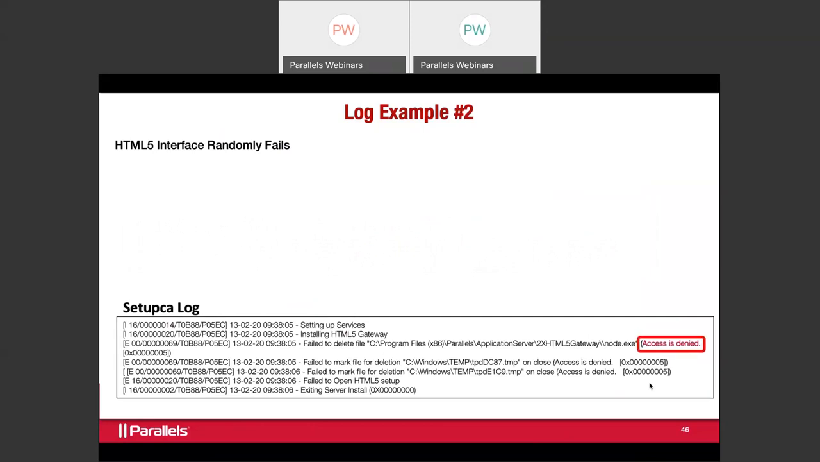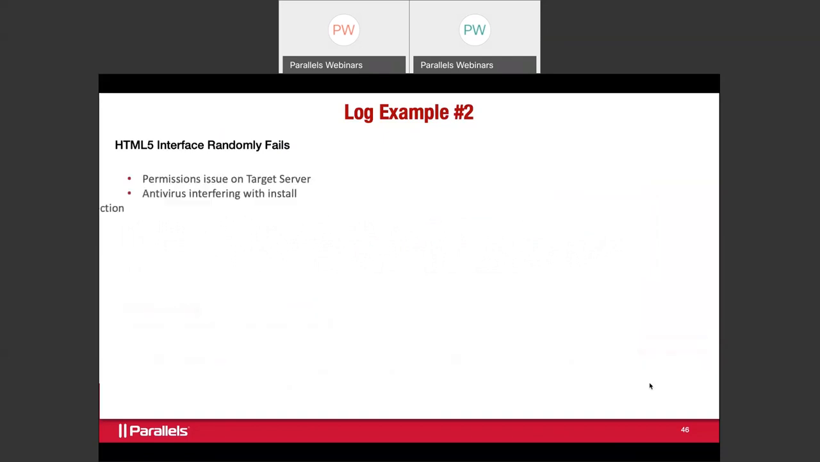And I went to the setup ca.log. Remember, this is the log that actually tells me what goes on during the setup process. And I start looking there and I see something about node.exe and access is denied. Okay. So something was preventing that from going on, right? And that's telling me I've got something kind of wonky on that server that was interfering with the setup process, and it could be interfering with something else. Typically when we see something like that, right, it's a permissions issue on the target server.